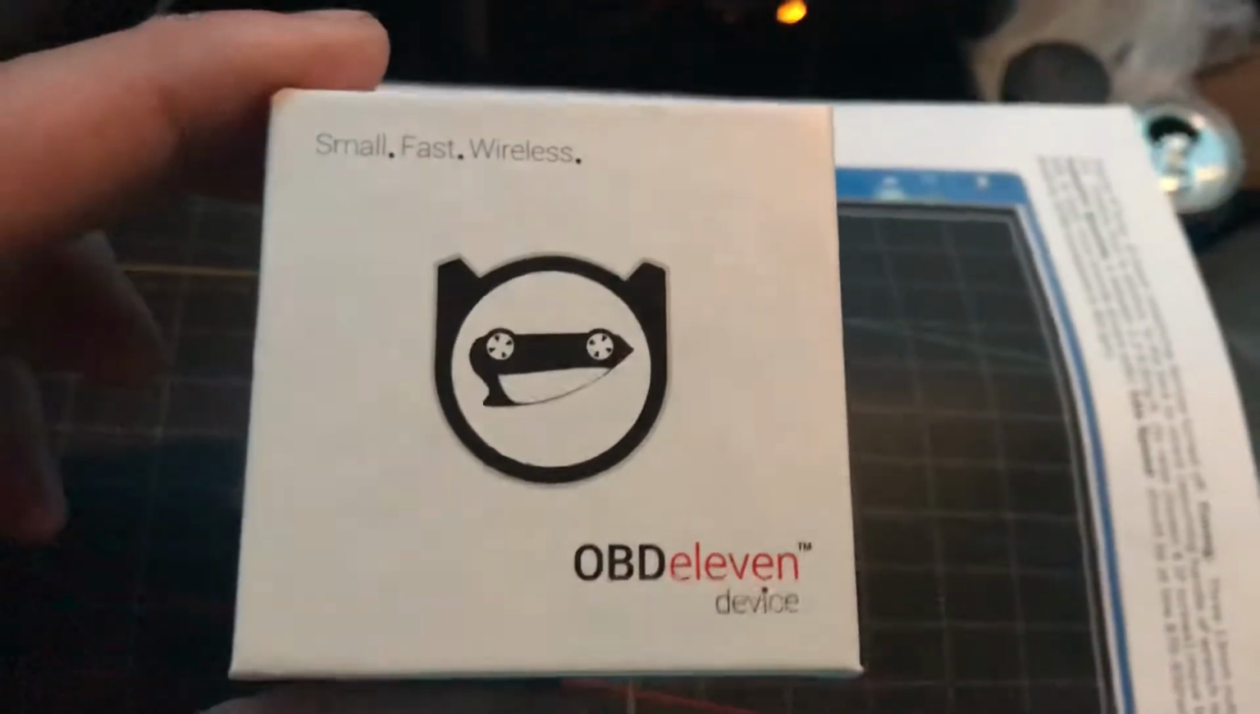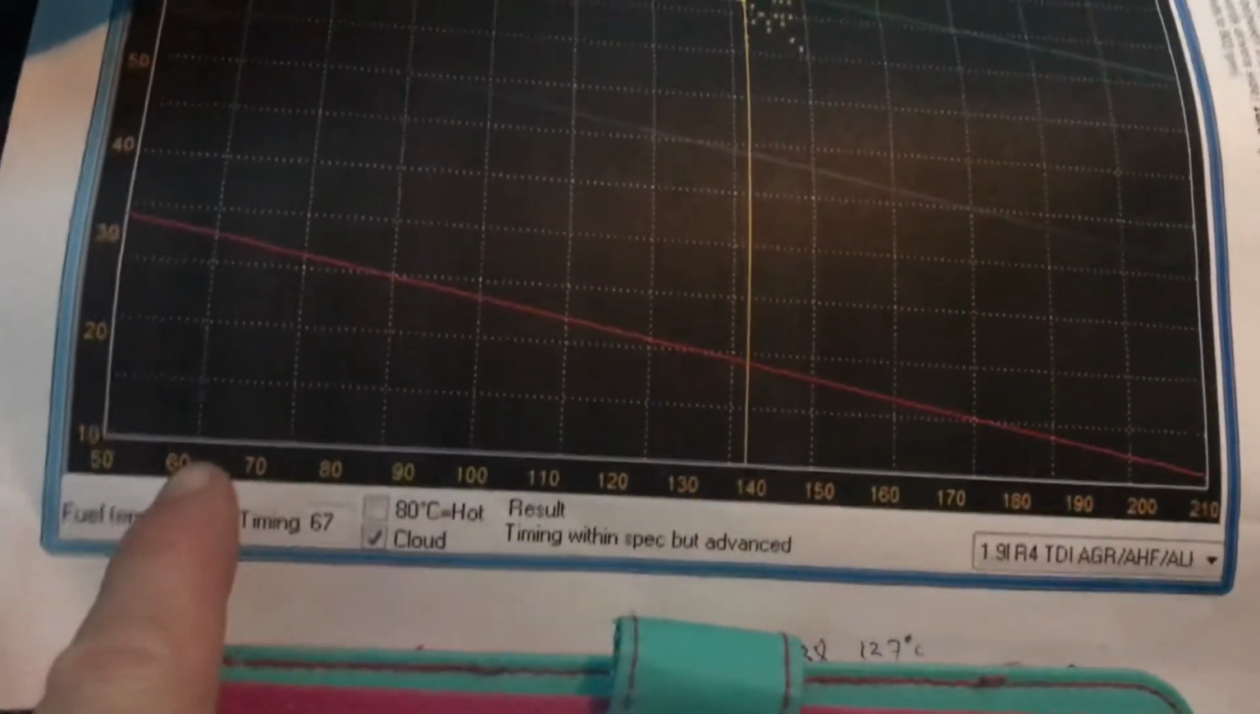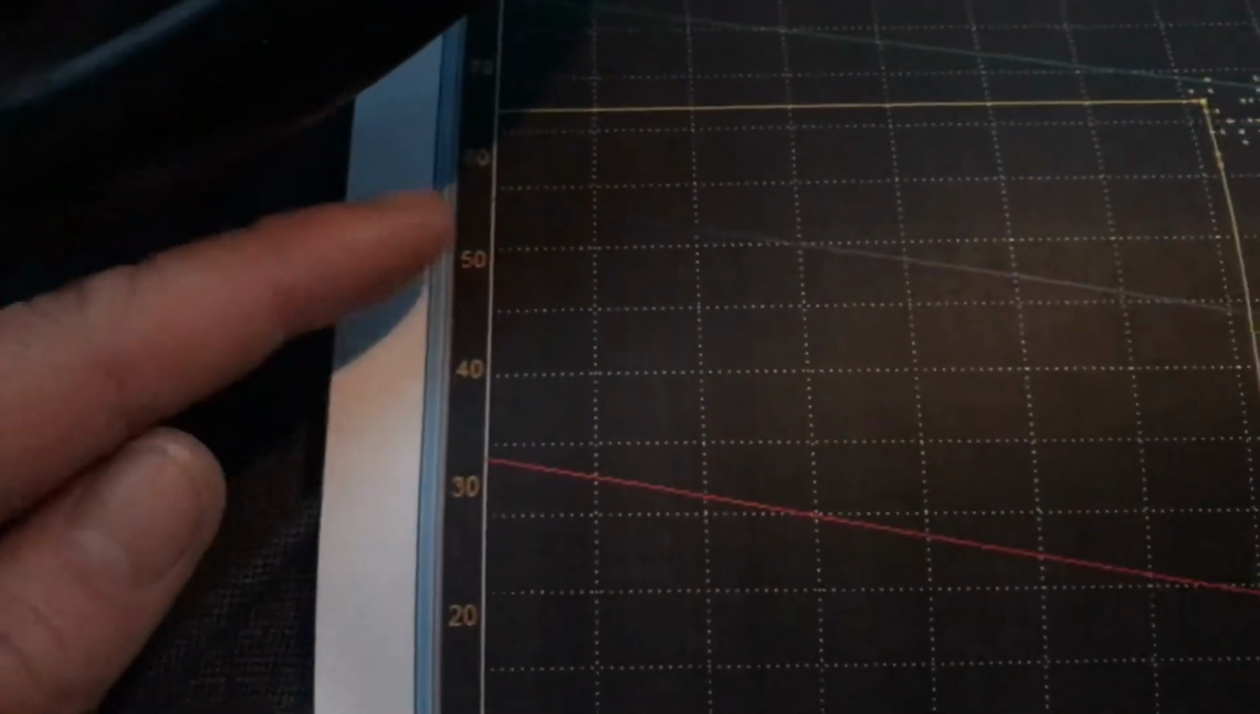Using the OBDEleven interface, we're going to check the timing after we had to mess with the injection pump, or after you do a timing belt change, you have to set it back. So on this axis, you have the temperature of your fuel, and on this axis, you have the timing.